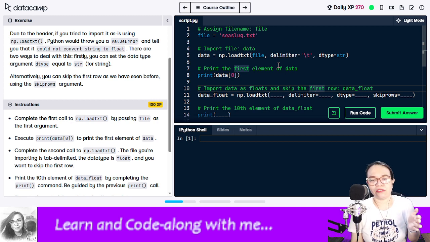So for the instructions, complete the first call to np.loadtxt by passing file as the first argument. So I've done that. Then execute print(data[0]), so the first index, to print the first element of data. Okay, it's done here. Then complete the second call to np.loadtxt. The file we're importing is tab delimited. The data type is float, and we want to skip the first row.